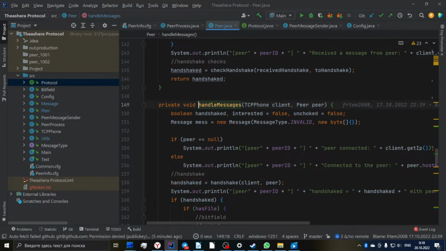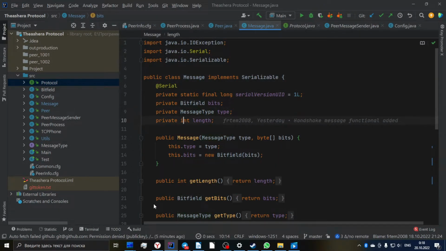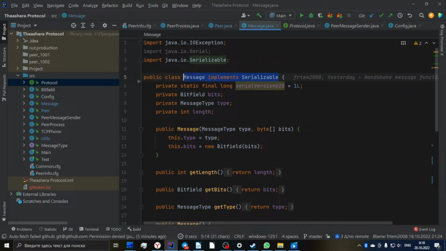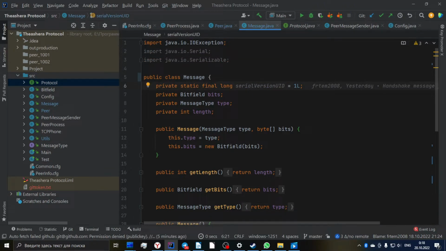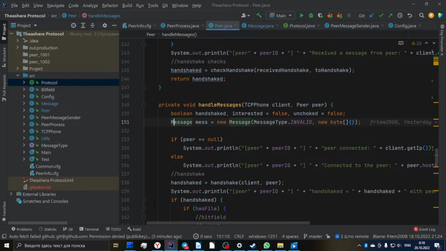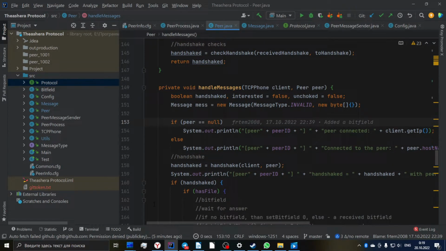So if we go to the handle messages method, what is there? Some variables for later. A message, which we will receive later. A message is just a simple structure with a bit field, message type, length. Oh, actually that was from the previous slide when we tried to send it through an object output stream. Now we can just remove all that. It's no longer necessary. So if peer is null, we already know that we have a peer that connects to us. So this way we know that handle messages was called from the server thread, and we need to handle messages as if we're the server.